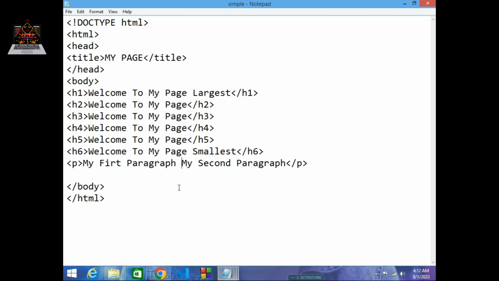Now we use the BR tag to break these two paragraphs.